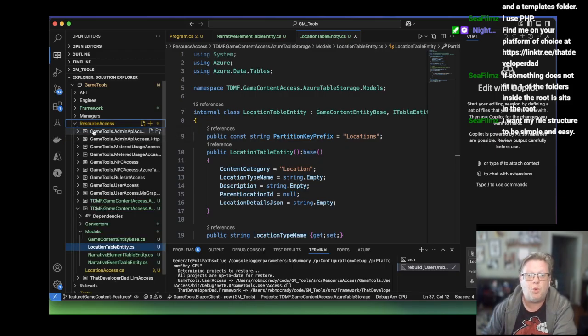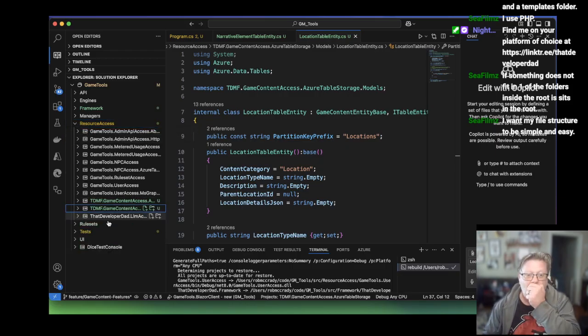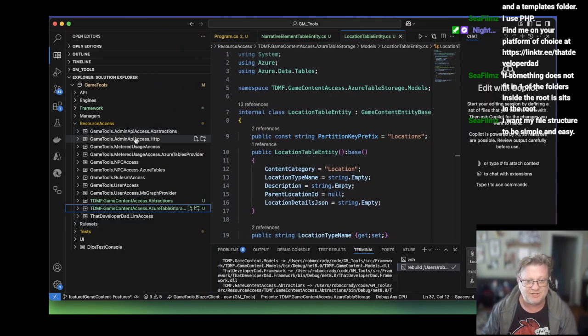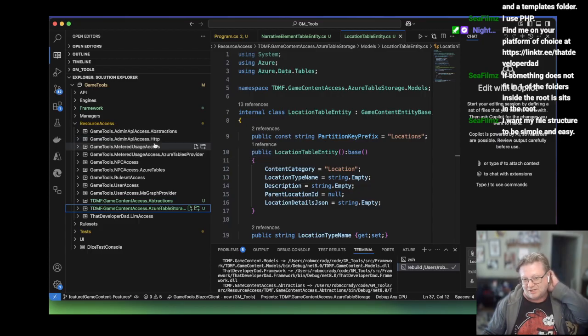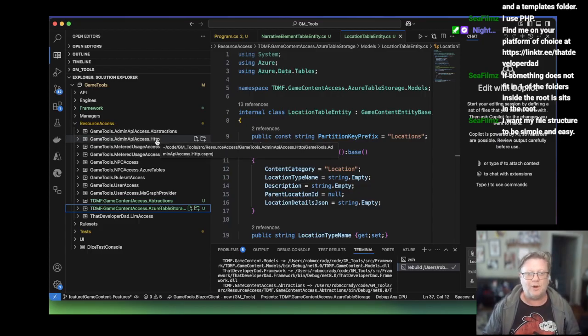And as you can see, I've got quite a lot of stuff in here. For each resource, I've got a couple of different libraries. For instance, these abstractions, the ones that don't have anything after them, are just interfaces and data models, just the public face of that access component.